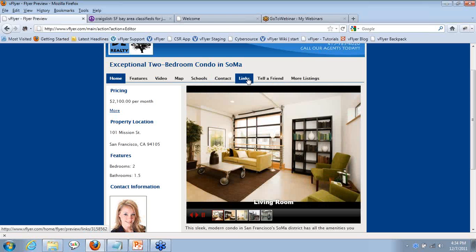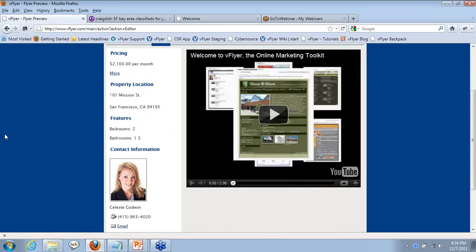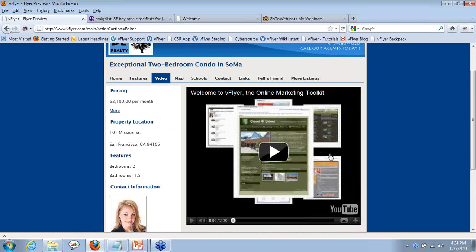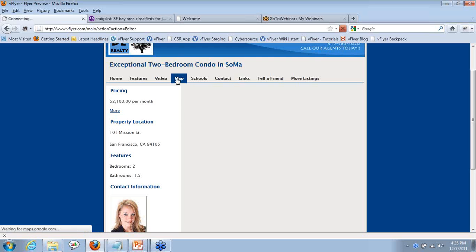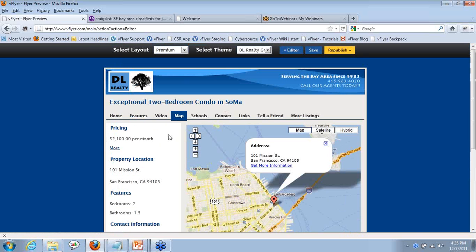So there's a links tab. I'll show you the video tab or the video page. So again, this video is embedded right in the flyer. So I can click play and watch it right there without having to go to YouTube. So that's really cool. There's also a map page. It's got an embedded Google map in it. So lots of goodies here.